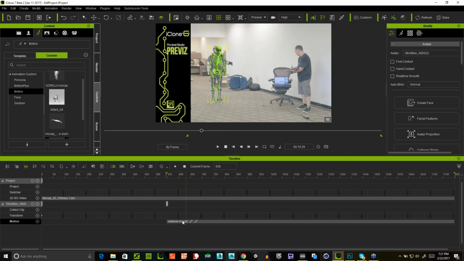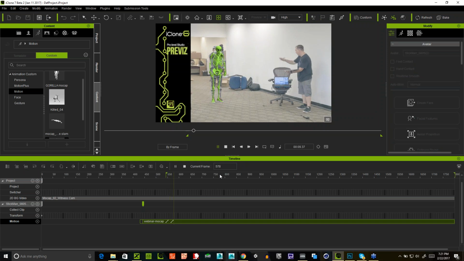So we're going to back up our webinar mocap slightly on our timeline in order to time this more with our witness camera, and again select play for review, and probably need to drag it back just a little bit more here. You can see we have our director's fingers coming up into our screen. Yep, there we go. So we're starting to get that motion here.